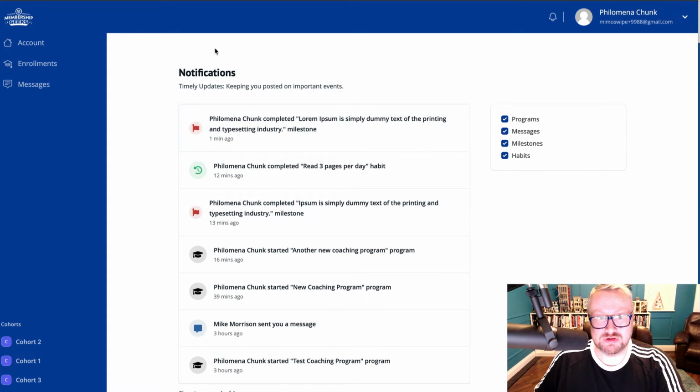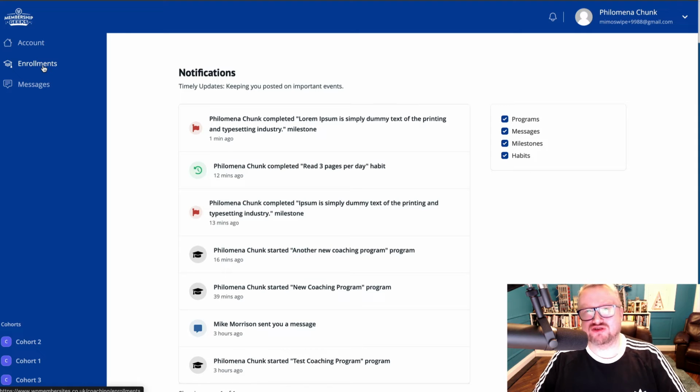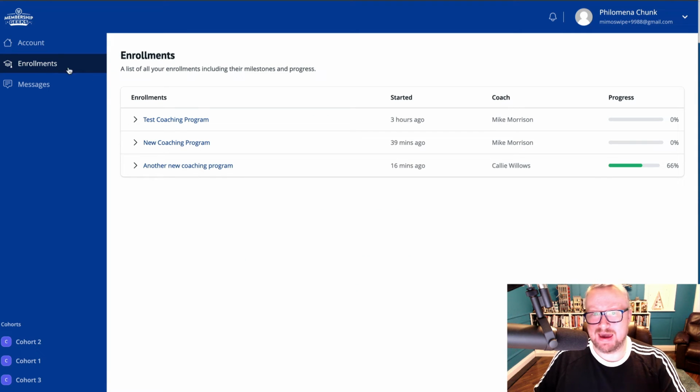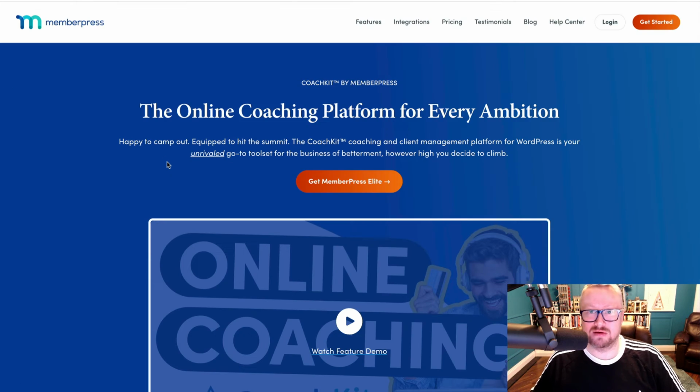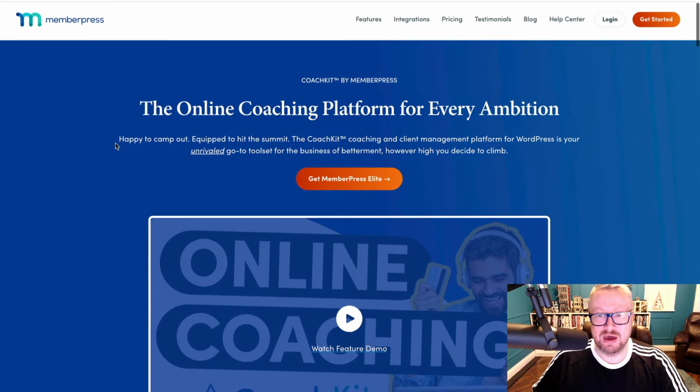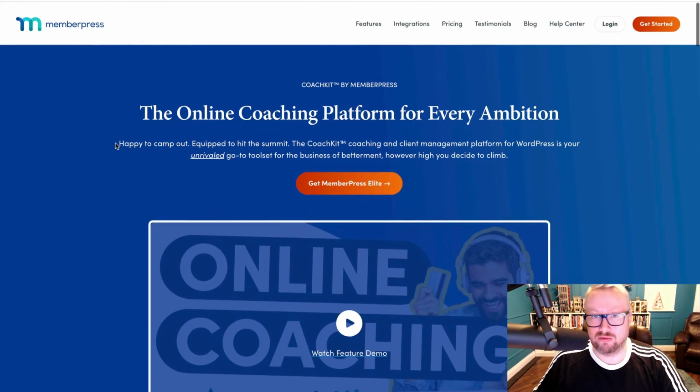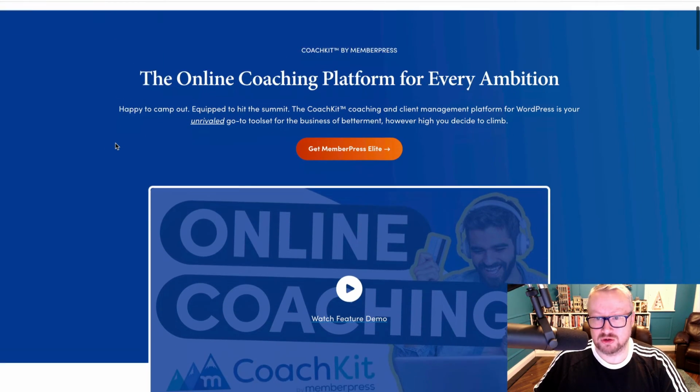So it's a fairly straightforward layout, but again, just having these milestones, having these habits, and giving people that pathway, that focus, those reminders, those nudges, and a way of progressing, and letting you as a coach keep an eye on all of that as well, is going to be a game changer for people running online coaching memberships. So if that's the type of membership that you are running, you definitely want to be looking at CoachKit.